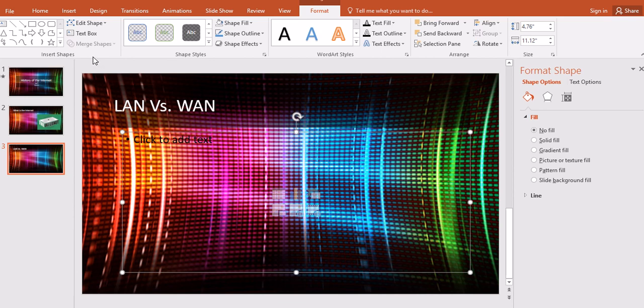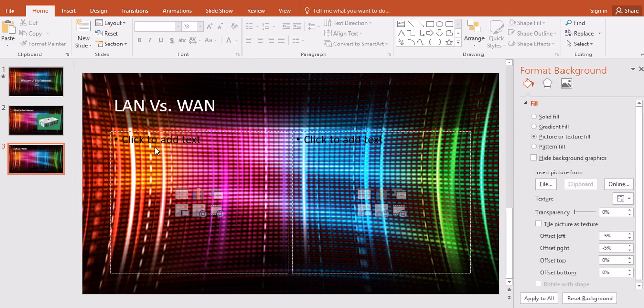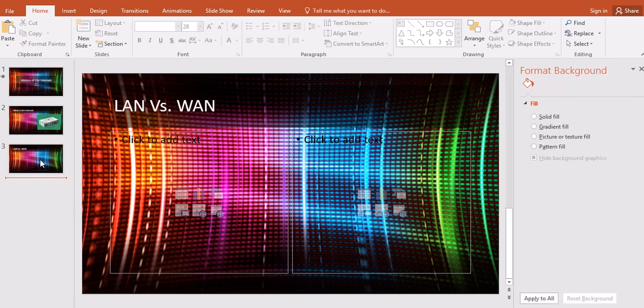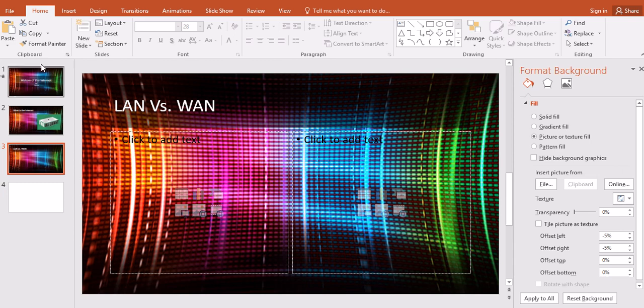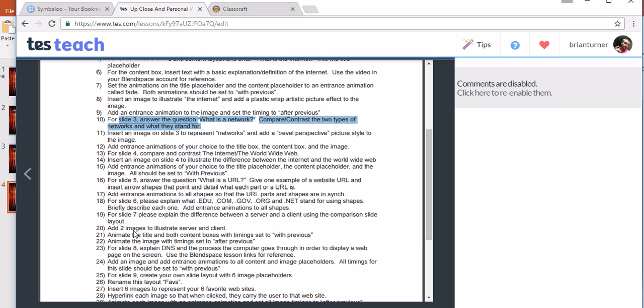I would probably use maybe a 2-content layout, maybe change my layout here to a 2-content because I need LAN versus WAN, and I might want a picture here and maybe a content box where I can type a paragraph. All right, and I'm going to go ahead and add a new slide, and again, use format painter on my new slide, and then let's set that up.